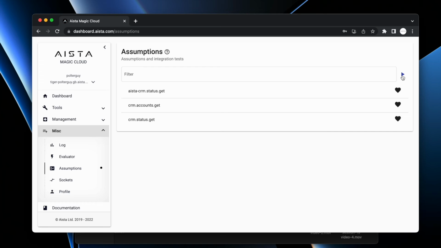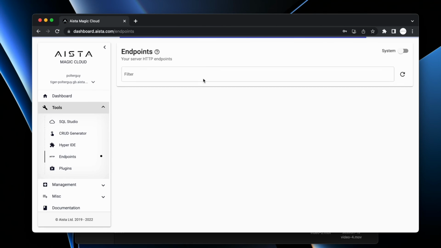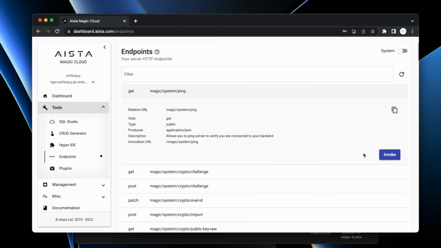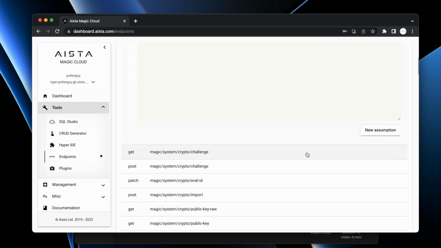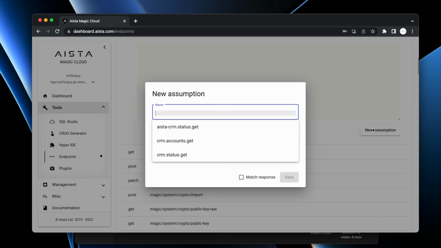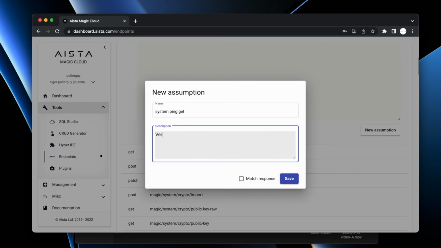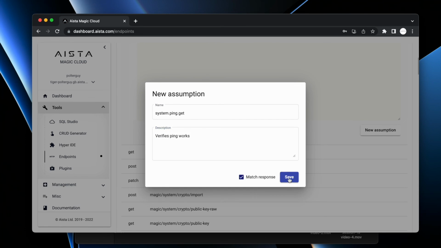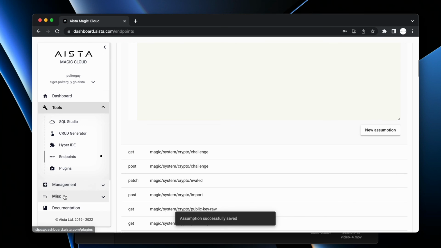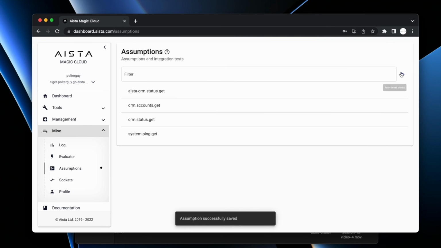So these are assumptions. Now, just to repeat, you go to endpoints, you invoke the endpoint. You can invoke the ping endpoint here, for instance, invoke. Then you create a new assumption here. Now maybe we want to do system.ping.get, verifies ping works, match response, save, and we now have a new assumption here for the ping endpoint too.